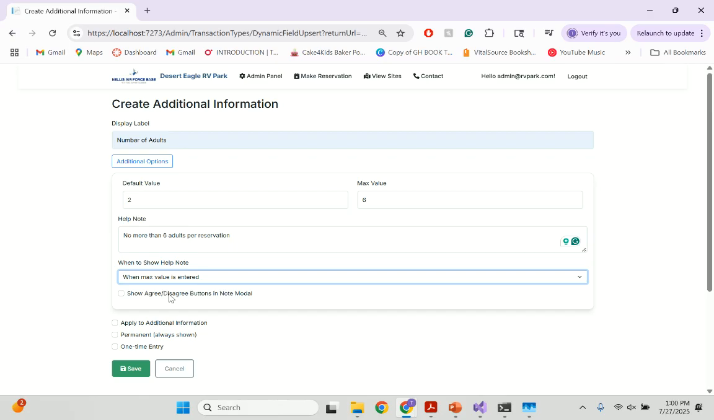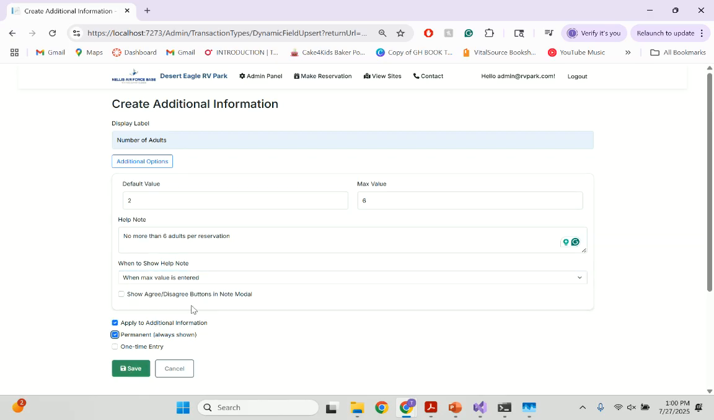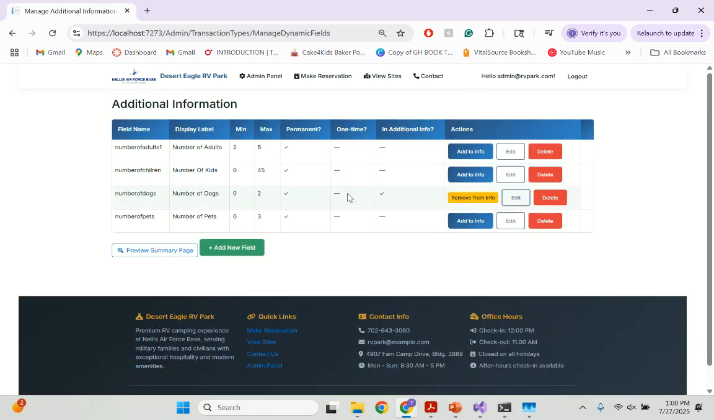By not clicking this, it changes the button by default to an acknowledge button. I'm going to show you that you can go in afterwards and still click add to info, and then it will appear in your summary page. So in the next video, I'm going to show you the process a guest would go through to see a reservation, and I will also be covering the admin portion of that summary page as well.